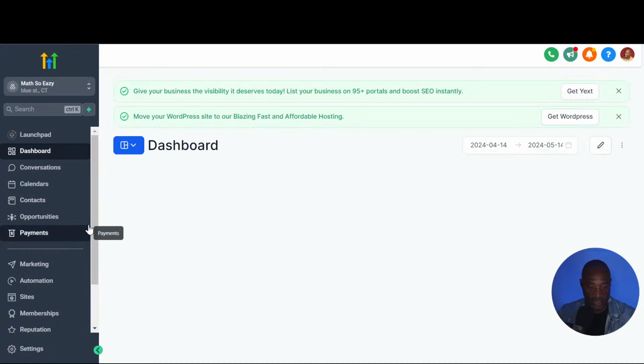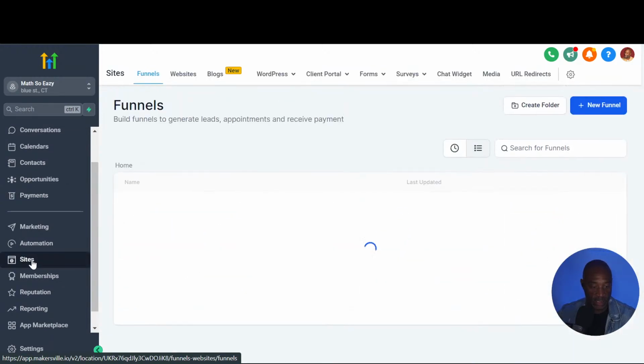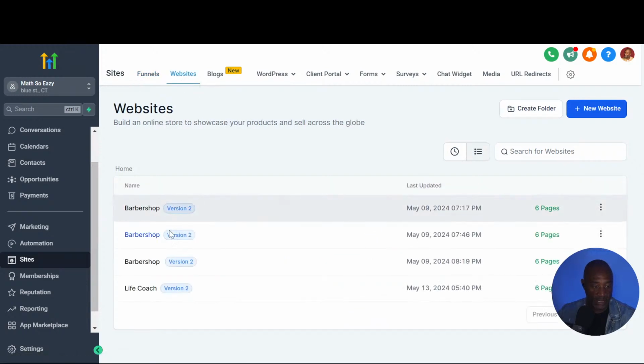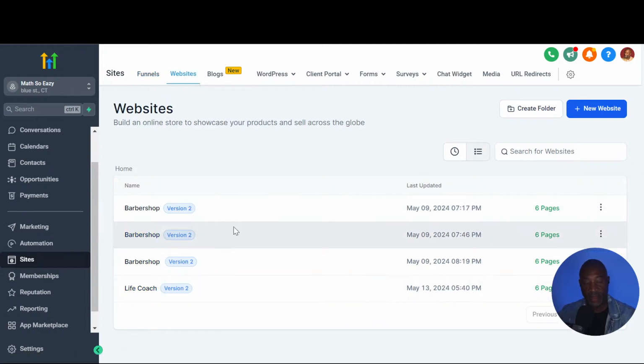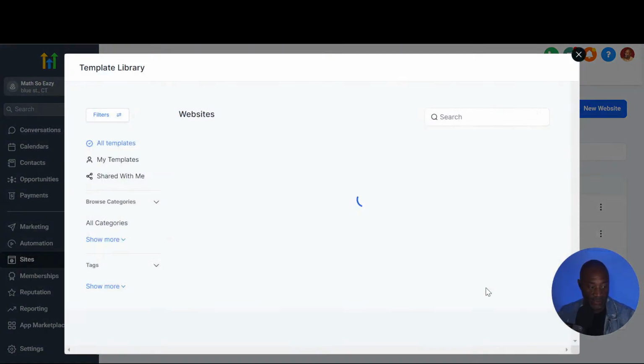And check this out. So check how easy this is, right? So we're going to sites, websites. That's what that is. And I think we use the life coach. Okay, but now let's peep this. I picked that one, but in case you weren't there on the episode where I picked the template, if I go to new website and I say from templates, right? And I'm going to hit continue.